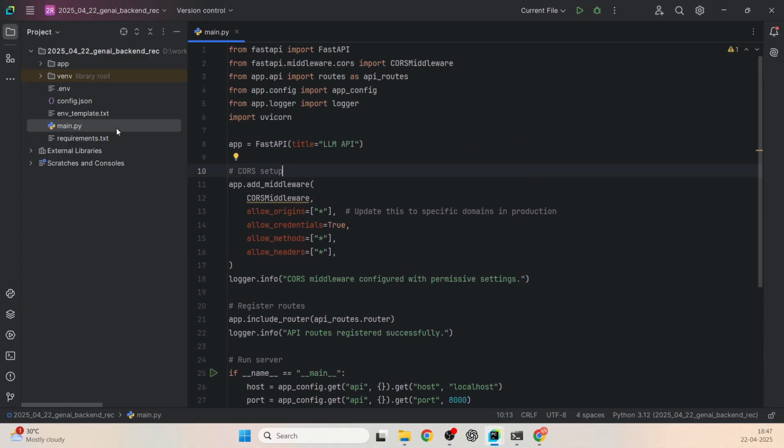So I have opened my main.py file, as I said, which is an entry point script, the starting point of our application. And now here I'm going to just run this main.py file.